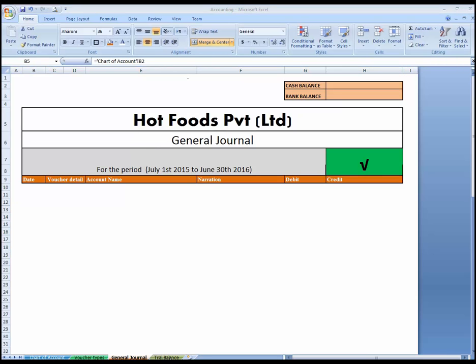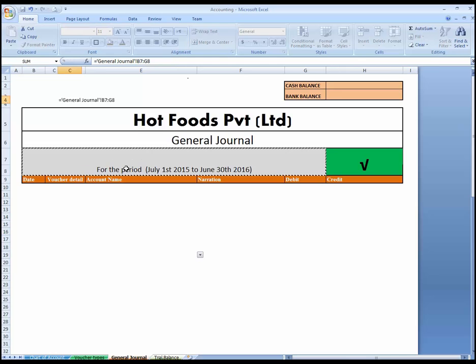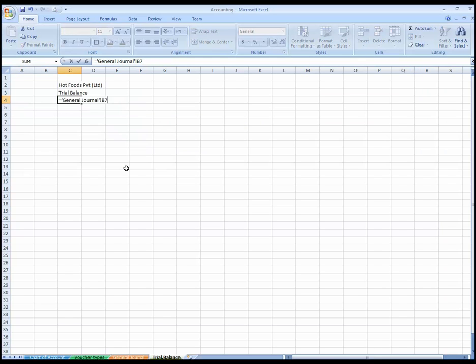First of all, I have to bring the name over here and is equal, and click the name, and should be here, just B4. Okay, and after name this trial balance for the period should be copied from here. Here we go.